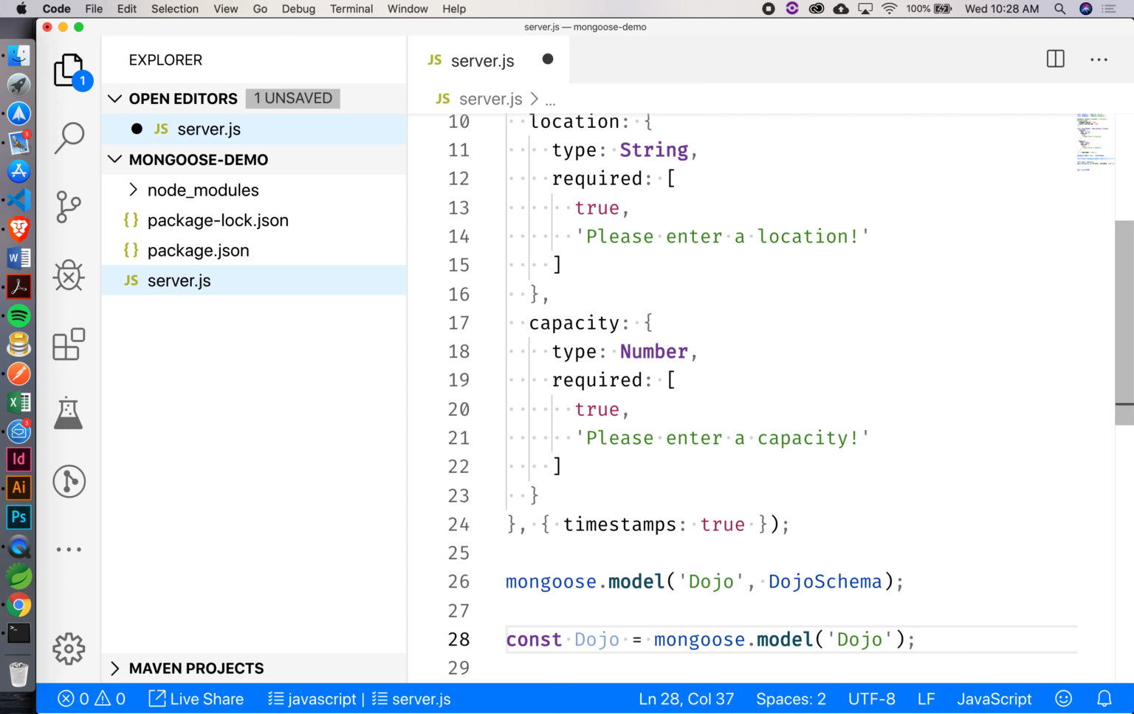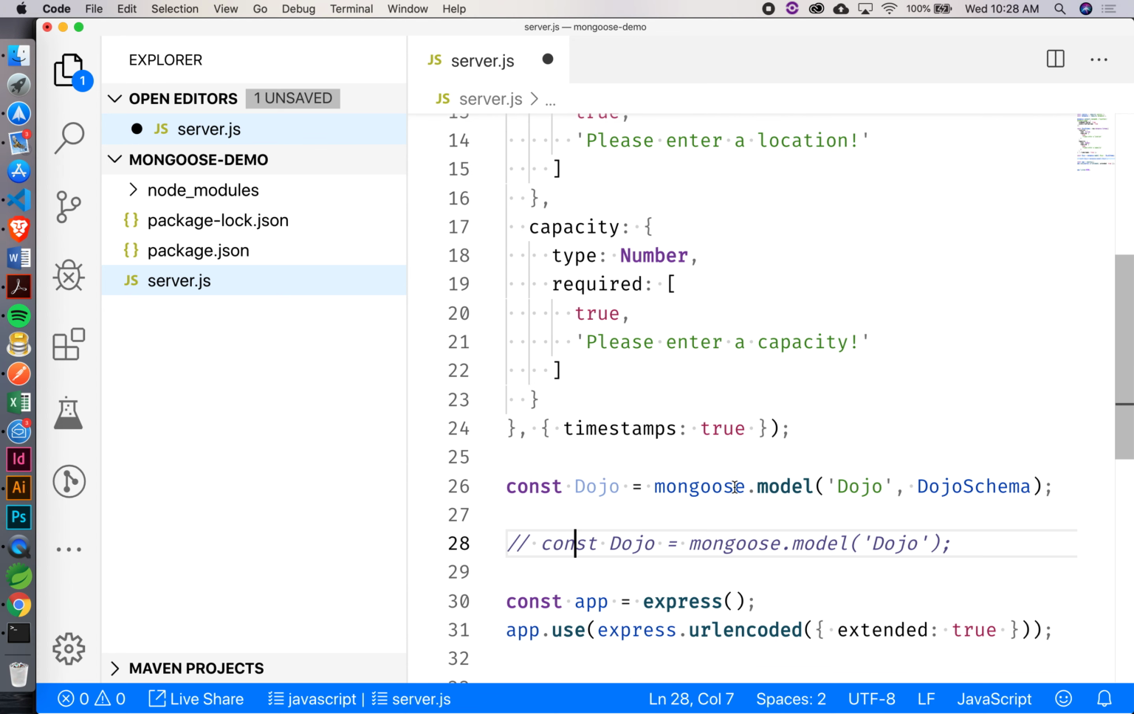But if I wanted to keep it simple here, I can just say const dojo equals the result of registering that model like that. That would work too. All right, cool. Any questions so far before we move on?